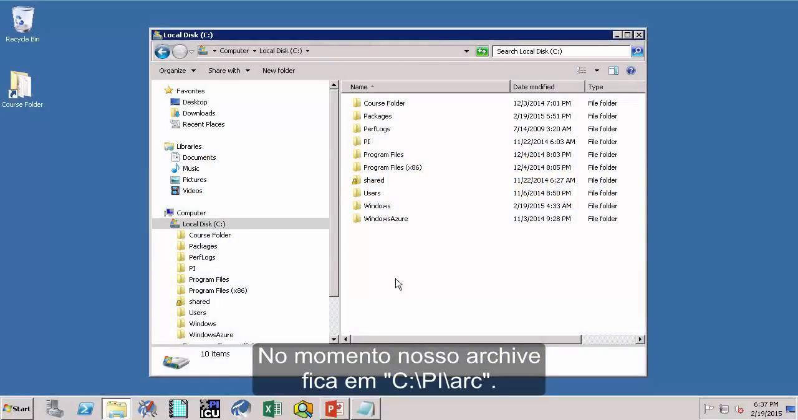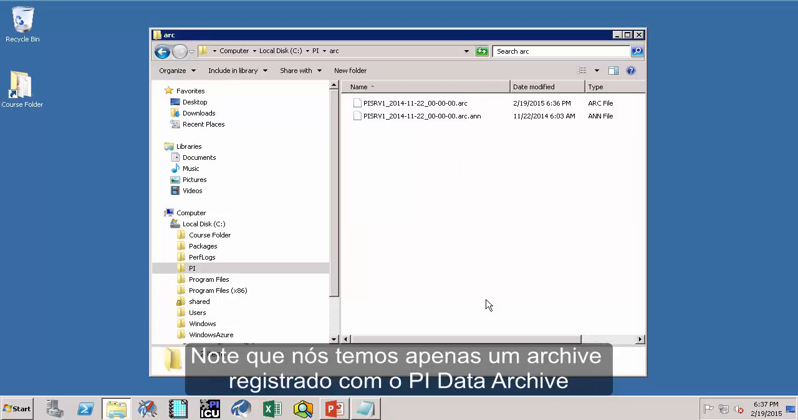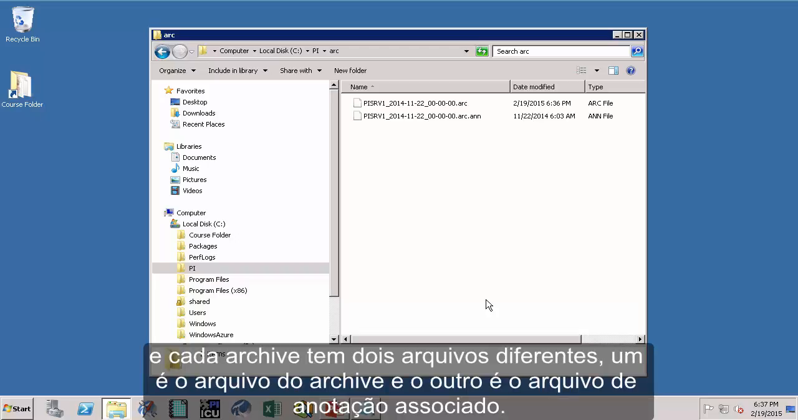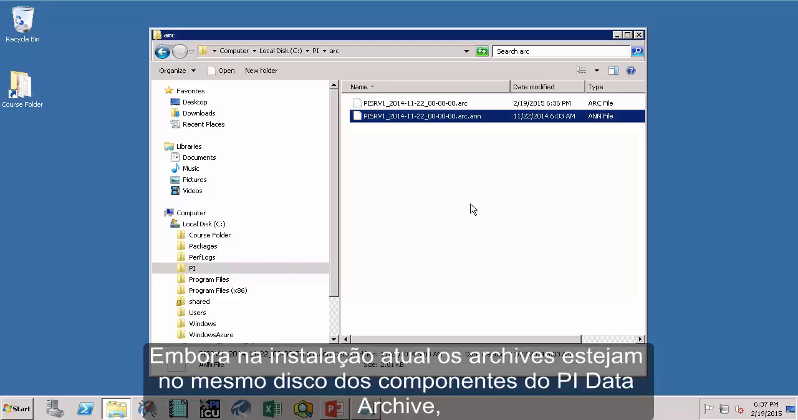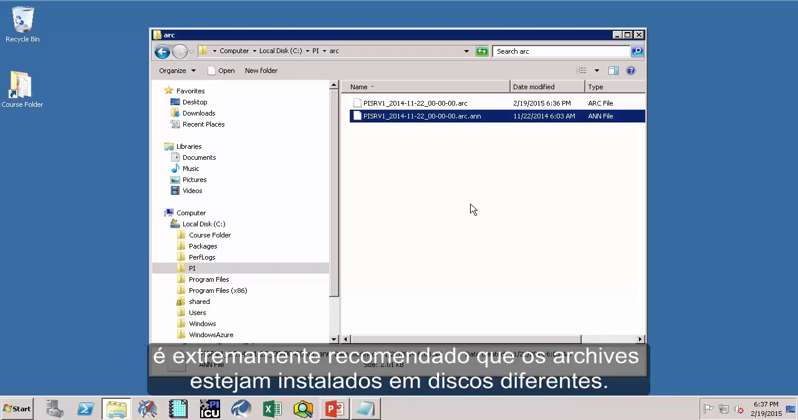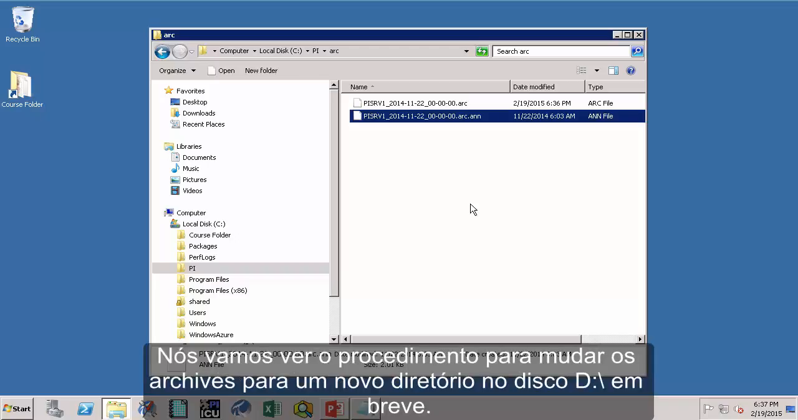Currently, our archives reside under C Py arc. It is worth noting that currently we have only one archive registered with the PyData archive, and each archive has two sets of files. One is the archive file and another one is the associated annotation file. Though in the current installation the archives are installed in the same drive as the PyData archive components, it is strongly recommended that the archives be installed on separate drives. As a matter of fact, we will go through the procedure of moving the archives to a new directory in the D drive shortly.